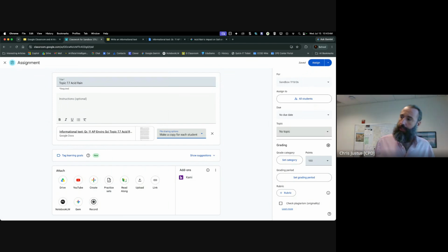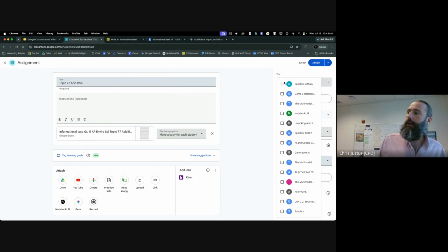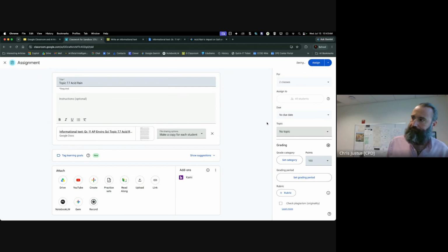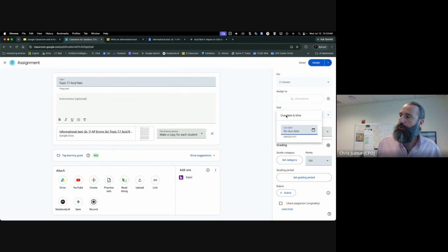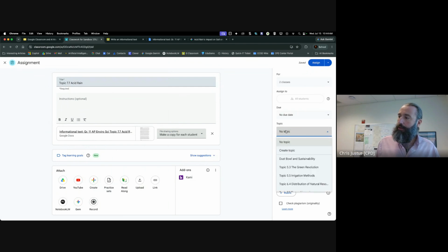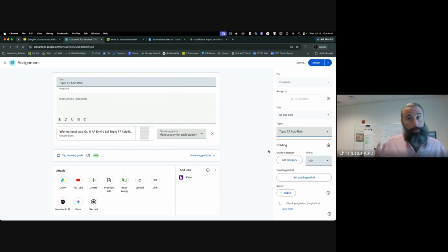So another cool thing here too, right? If you're, quote unquote, cross-listing, you can add this to multiple sections. You've got some control over the due date. Make sure you add it to that topic. Remember, we created the topic earlier, right? Those topics are like modules, right? You won't have to set the category in the beginning of the school year. I think it'll actually import your categories from Infinite Campus, so whatever the weighting is, but you'll be able to choose like formative or summative, whatever it is in your Infinite Campus.